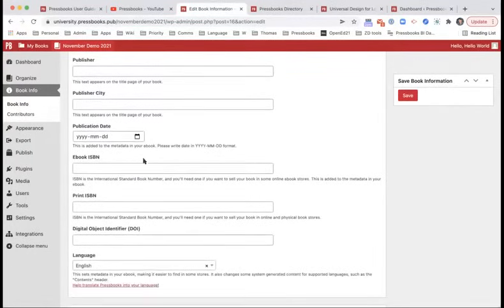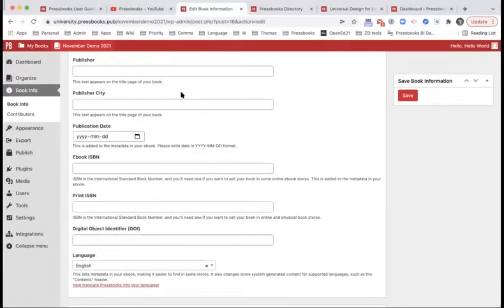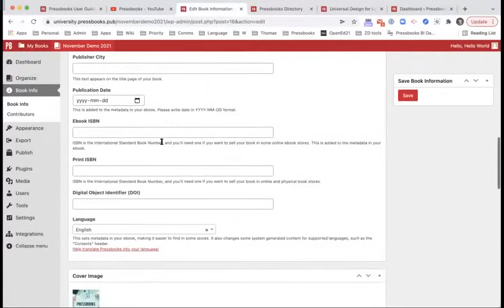Moving further down, there are a couple of fields for publication information. So there's publisher, publisher city, publication date, and then all of this printing information and cataloging information. What we do recommend is to include a publication date at the least, because this goes into the metadata of your book, and places like the directory and other repositories will pull from it. But it's up to you to decide whether or not you want to include all of this other publication information.